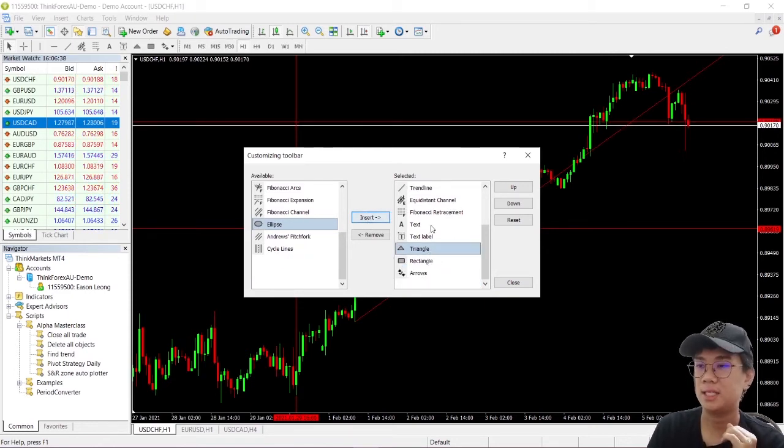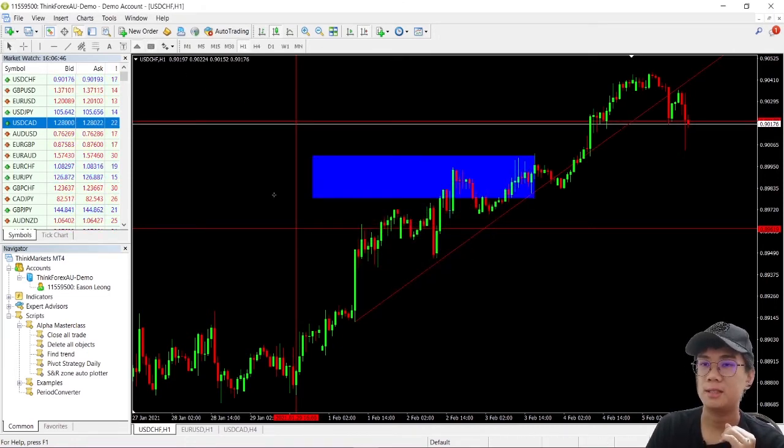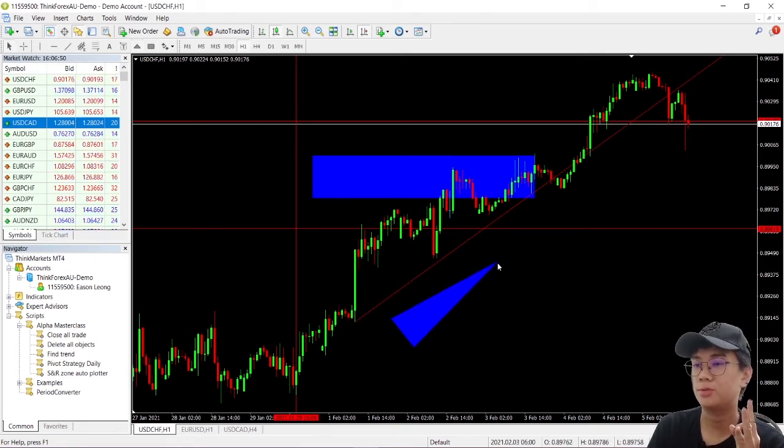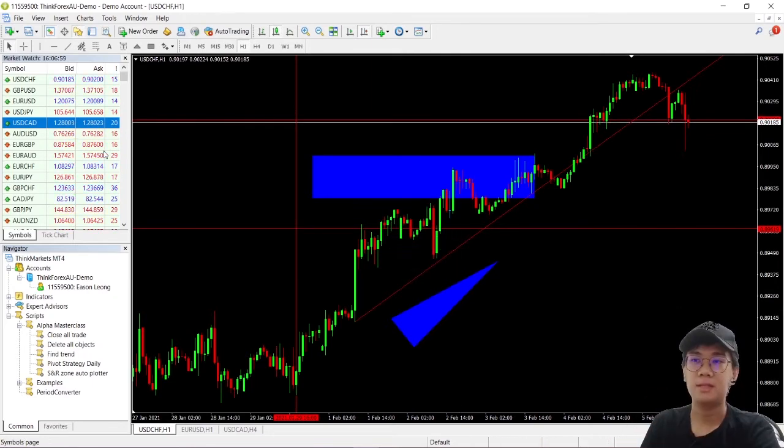Click on this, insert, it will come into here and it will automatically pop up here. Click close and you can start to draw your rectangle like this. Just drag and drop, right? For a triangle, you need to click 3 points. 1, 2, 3. Practice around these drawing tools and you will eventually use them much better in the future.